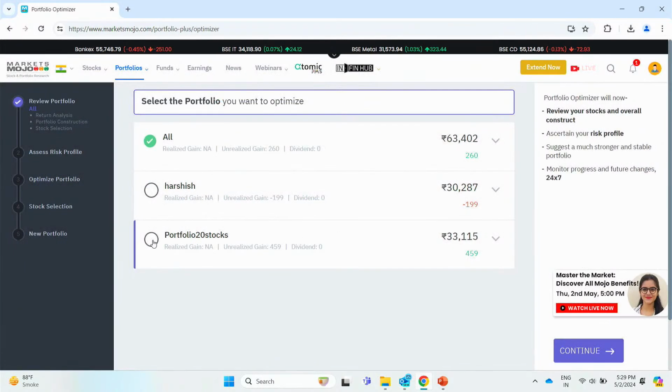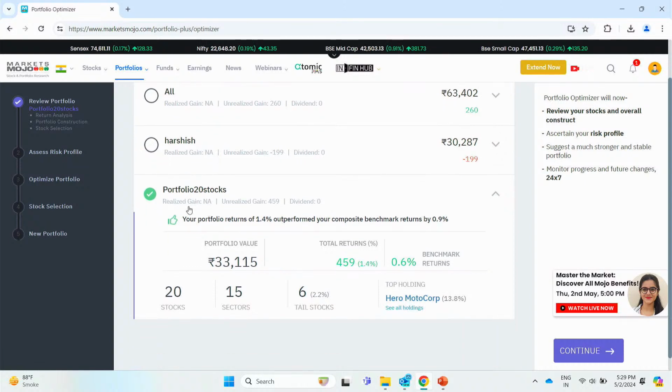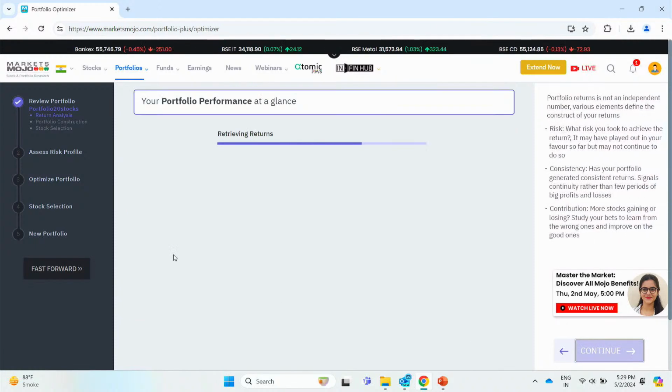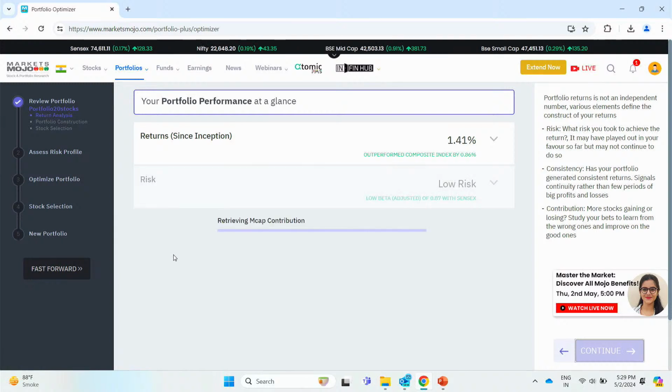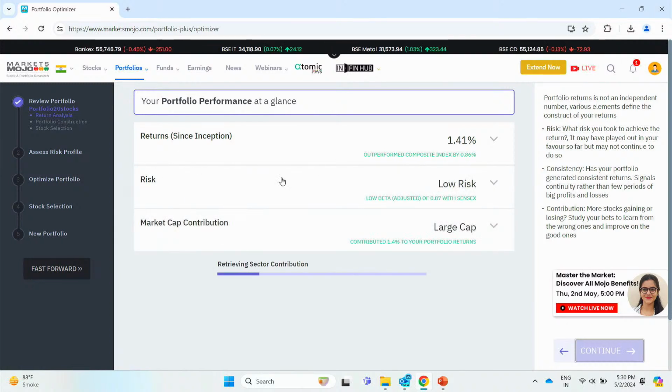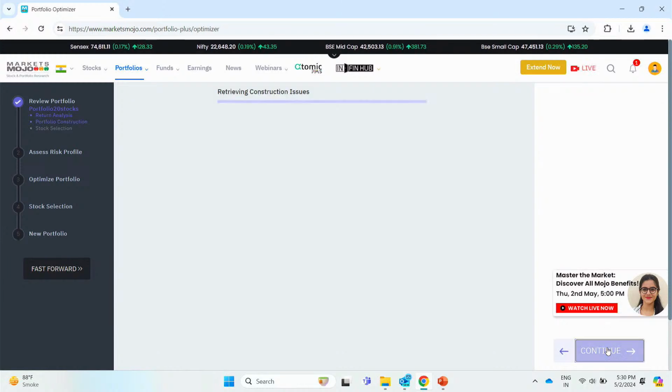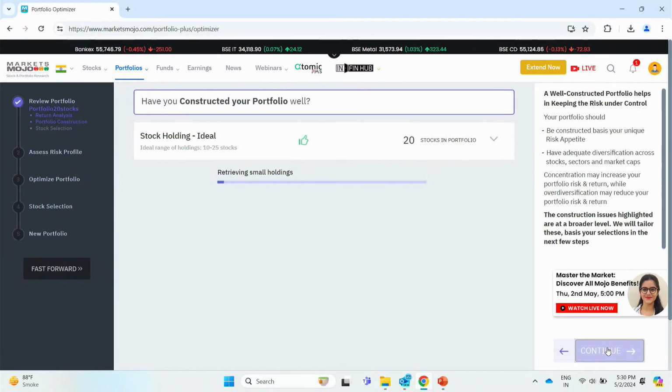So I'll choose one of my portfolios that I've created. So this is a portfolio of 20 stocks. You can choose all your portfolios, or you can select any one of them, whichever you want to optimize. So you click on continue. So it's basically assessing the portfolio. See the returns, risk, market cap contribution, sector contribution. So it's a step-by-step process. First, IP is analyzing the entire portfolio.